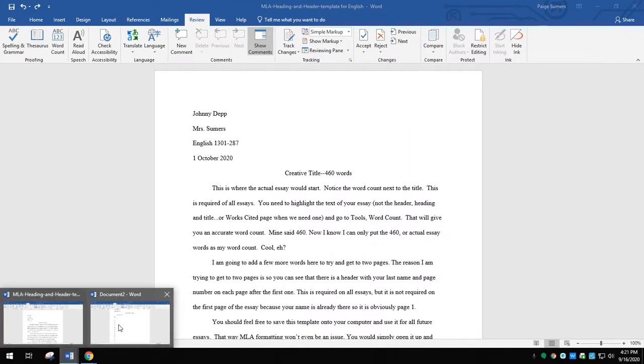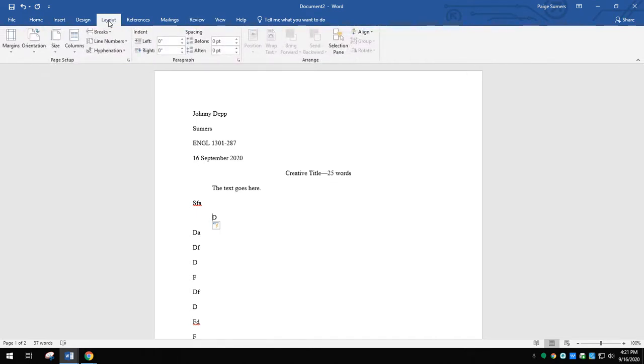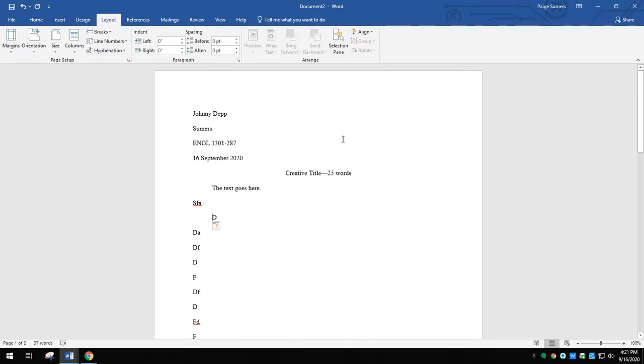If you want to go and check your margins, the default for margins in Word is 1 inch. You go up to layout and it'll show you, if you click margins, that it's all at 1 inch all around. There's no spacing before and after. So everything looks great.